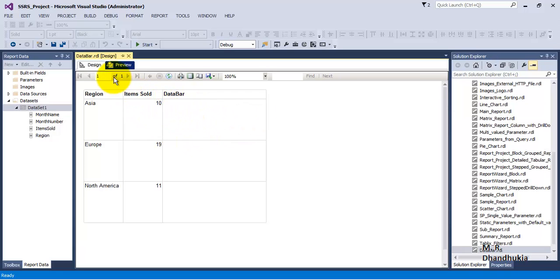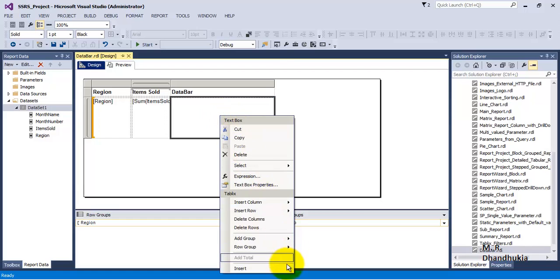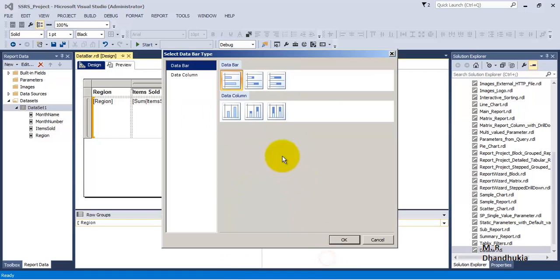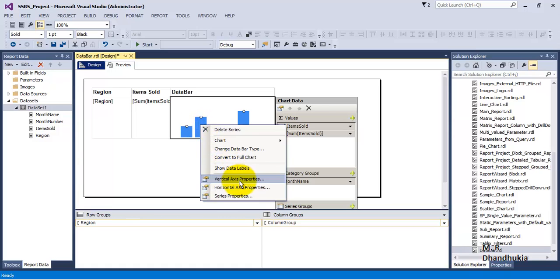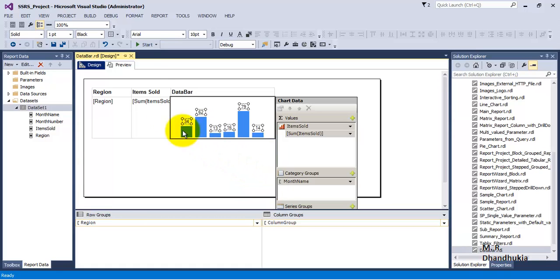So now let us go and see how to add this data bar. You go and insert data bar. Now there are two types of data bars that you can add. One is in the bar format and second is in the column format, right? So let us first of all take the column format. Now let us provide which values we want to see. We want to see item sold as per month name. And let us see data labels, correct?